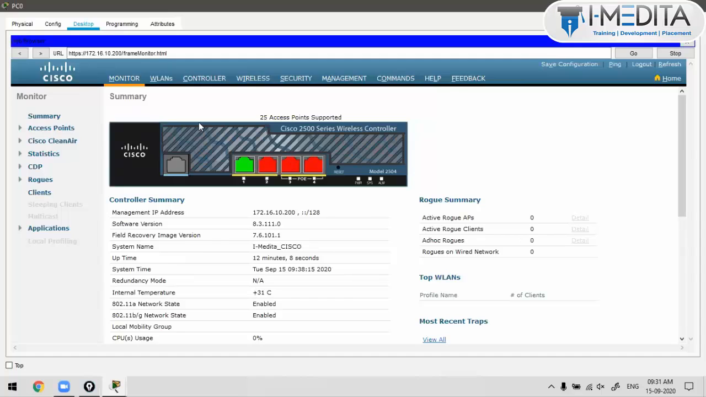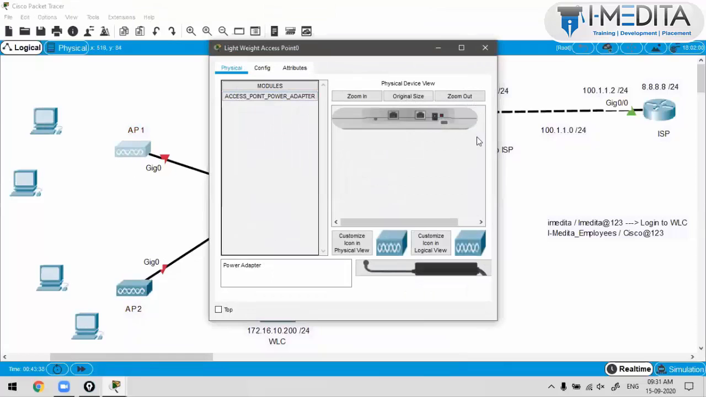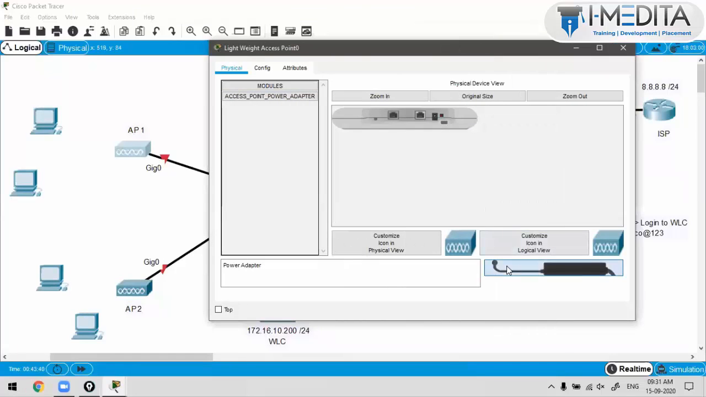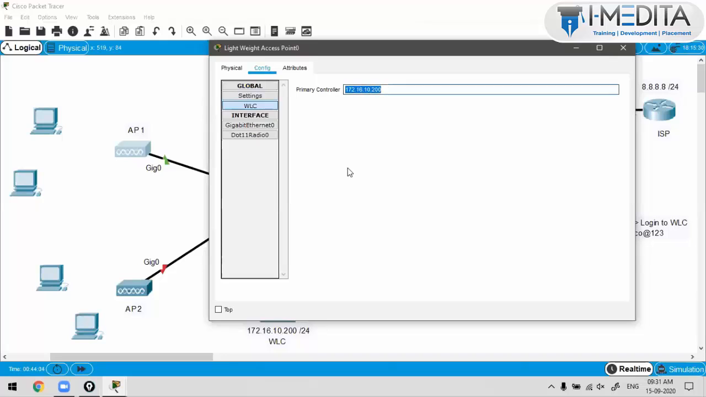So now I have to configure these access points as well. I don't actually have to do a lot of configuration. I just have to power it on. I just have to drag and drop this power so that it gets powered on. I don't have to do anything else. You see, the gateway is automatically set to get the IPs and other parameters from the DHCP. It even got the IP address of the WLC. I did not configure it.